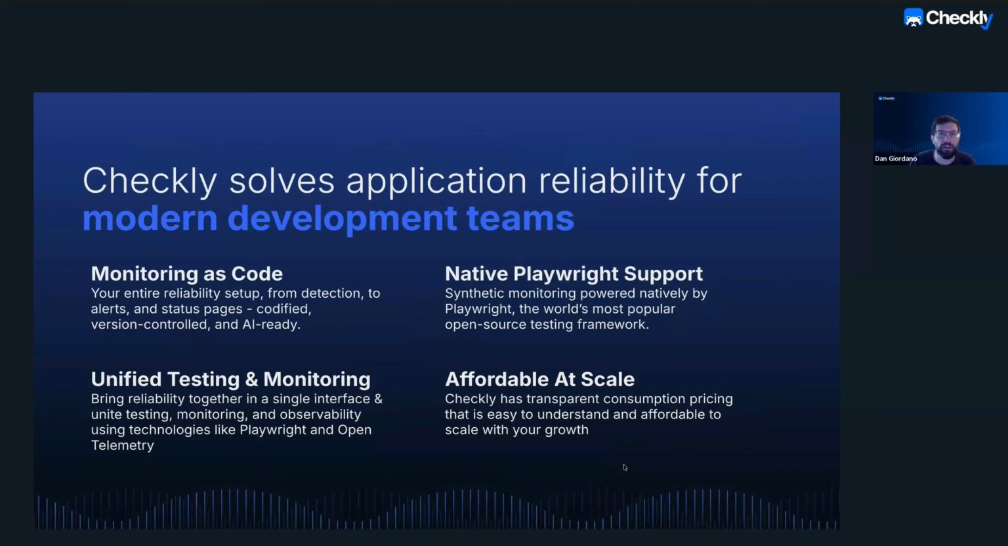And that's because Checkly solves these application reliability challenges for modern dev teams. So Checkly pioneered monitoring as code, which brings your entire reliability setup from detection to alerts and status pages, all as code, which we'll look at. We have native Playwright support. So we have full support for the Playwright framework to run in production. So you can code even the most complex user flows that maybe touch multiple authentication systems, maybe have API calls inside them.